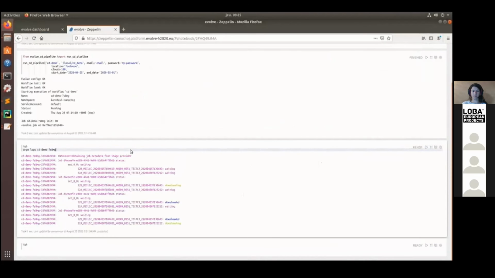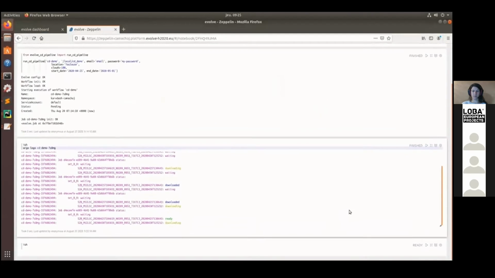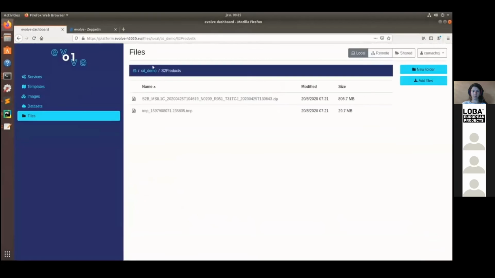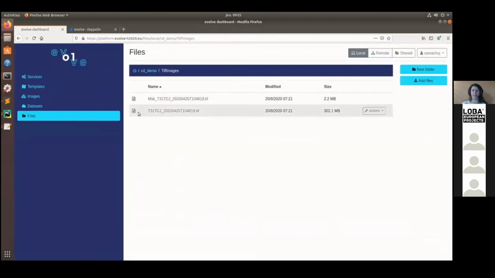If we update the logs of the container, we can see how there is a new notification telling us that the first image is now ready. This means that the GPT-TIFF module has finished processing the product. And if we go to the TIFF images folder, we can see how indeed the mask and the TIFF image are now there.